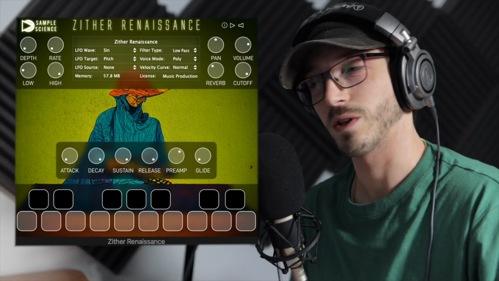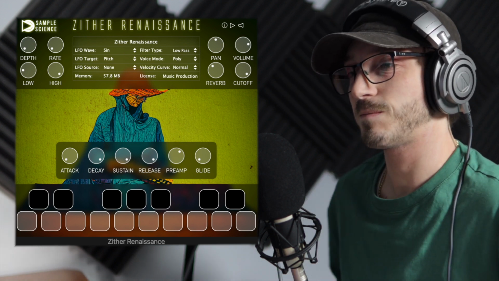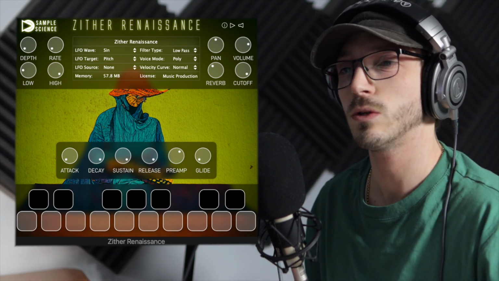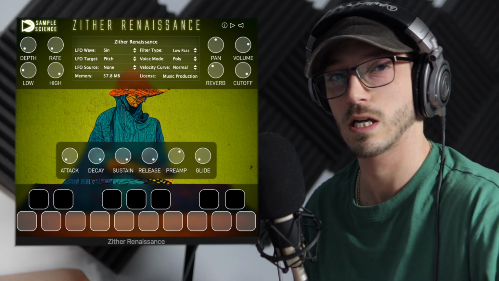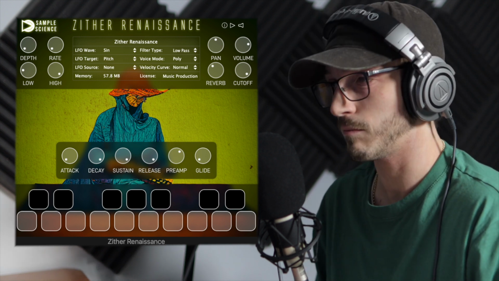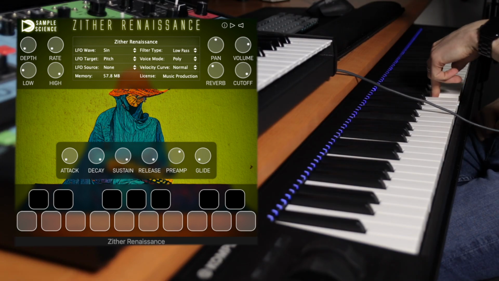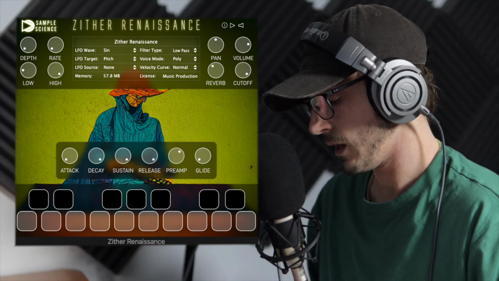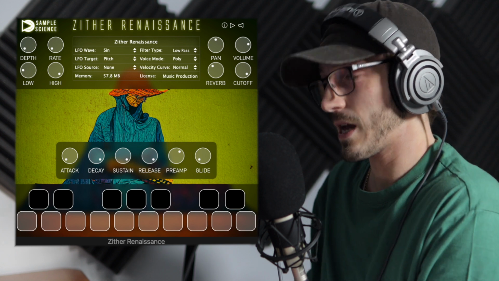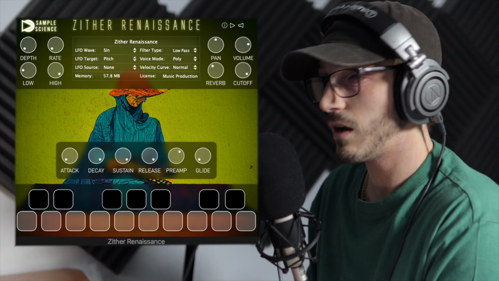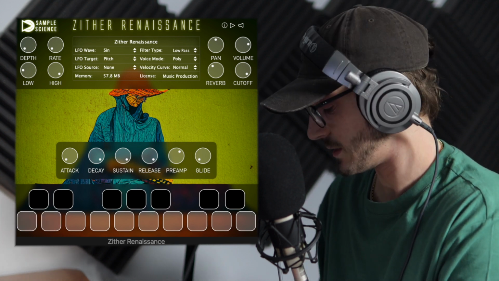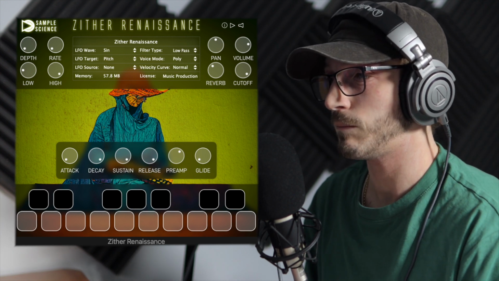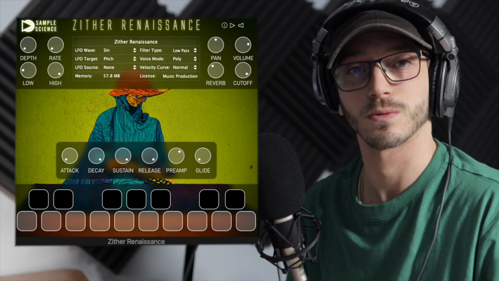One thing I found with Sample Science is, I don't know if it's just me or it feels like everything is an octave lower than it should be. This is middle C, but that doesn't sound like a middle C to me. So you really have to kind of play an octave higher than you would expect. But overall, a really beautiful and unique sound.